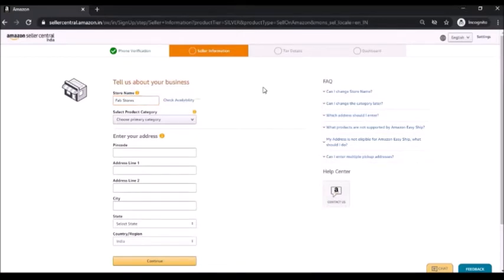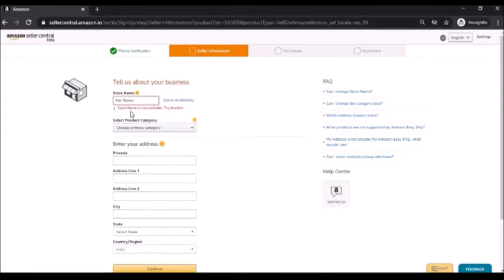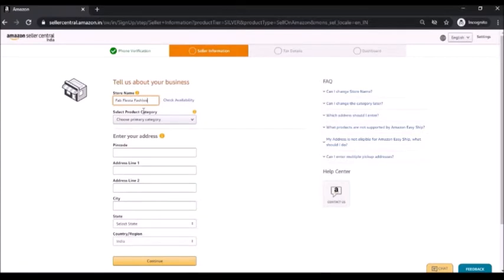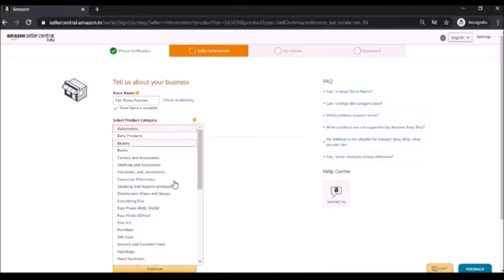Just like how we check the availability of usernames while creating accounts, you need to check the availability of store name here. You can see that my store name is unavailable. So I am making some changes and doing the same step again. Okay, now it is available. I will proceed to the next field.